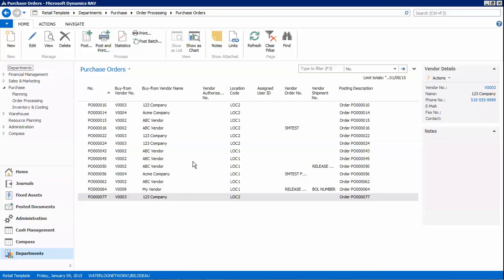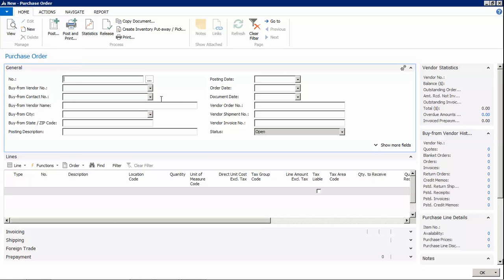To process a new order, you have to create a new document called a purchase order. So we're going to press New here in the ribbon, and it's going to create a blank form of a purchase order. You'll see here it says purchase order. So I'm going to tab off, and the number you'll see is going to auto-generate.